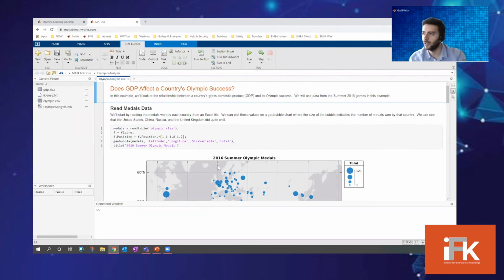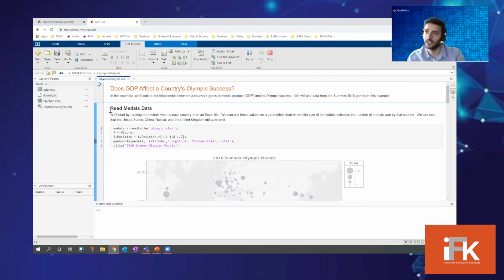Here I have a file that I can run and check. For example, it relates to the Olympic medals of the Olympic Games. This was the Olympic Games from the summer of 2016, so was those in London. No, sorry, it was in Rio 2016. And they are connecting the number of medals to the gross domestic product of each country involved. So you read an Excel file. As you can see here, I'm running my code. I have my Excel file here.